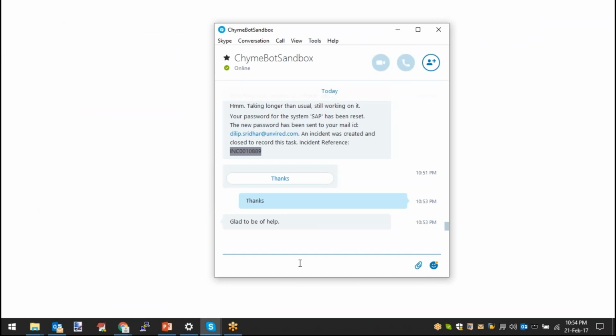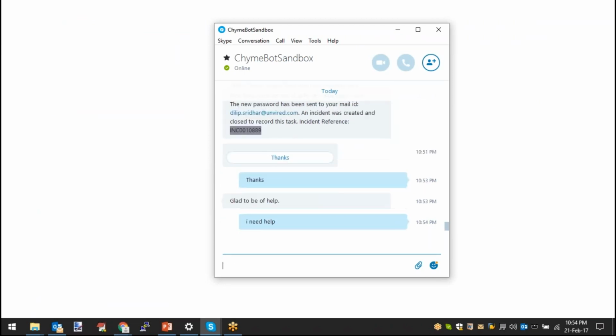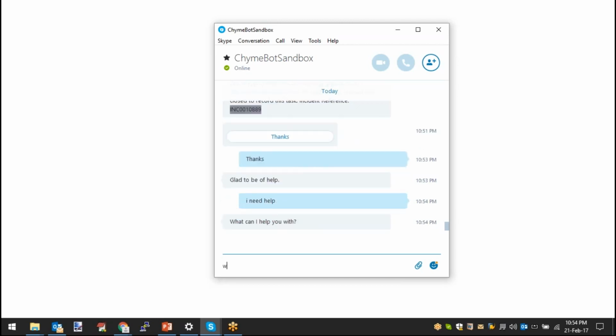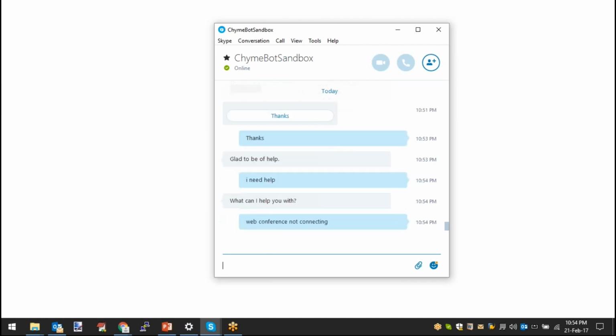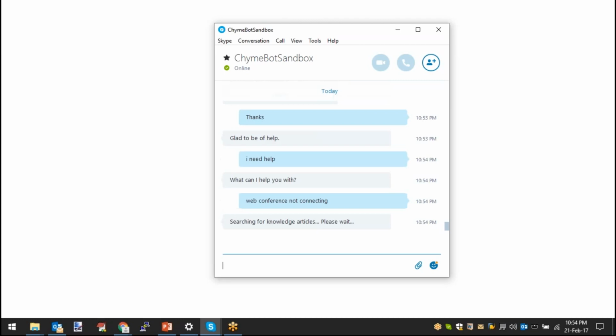And next, after looking at the automation scenario, let's look at the self-service scenario. Again, let's say I need help. Now let me pretend as though my web conference is not really working well. So I'm just going to say the conference not connecting, right? I have a demo, I need to get into a demo, but then my web conference not working.